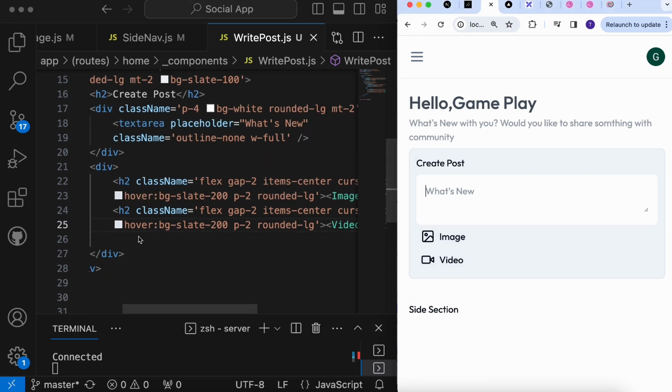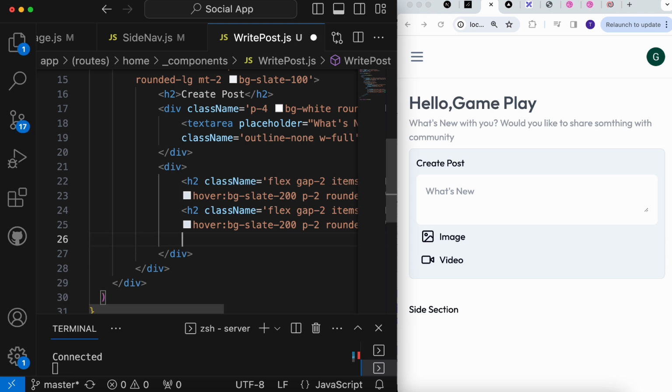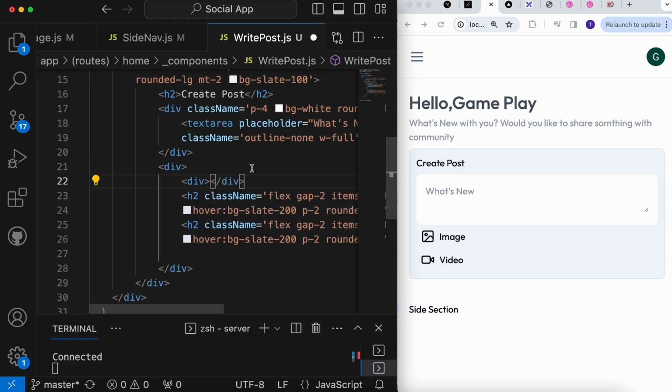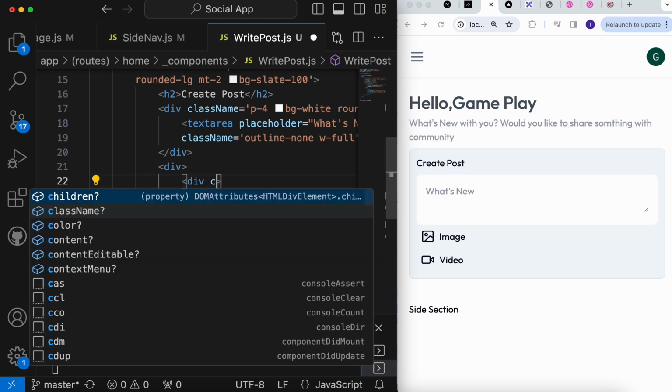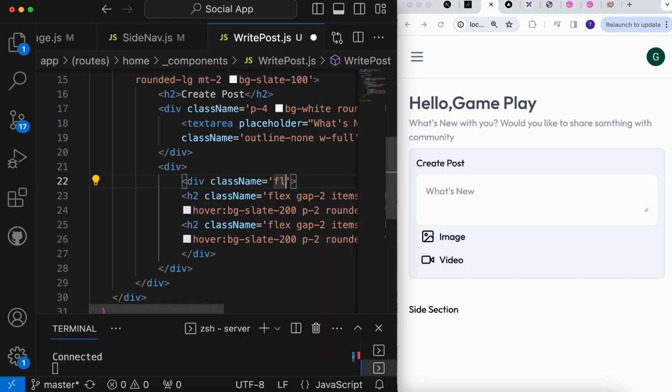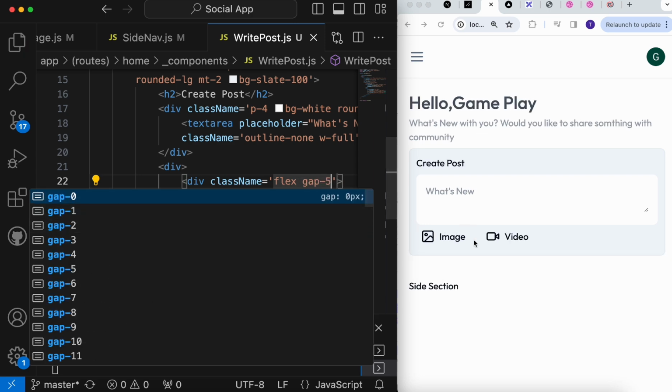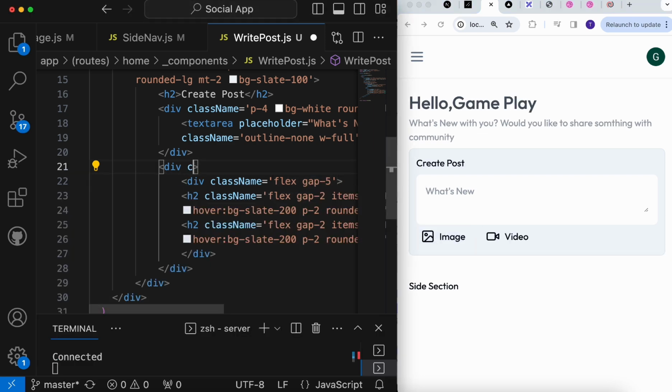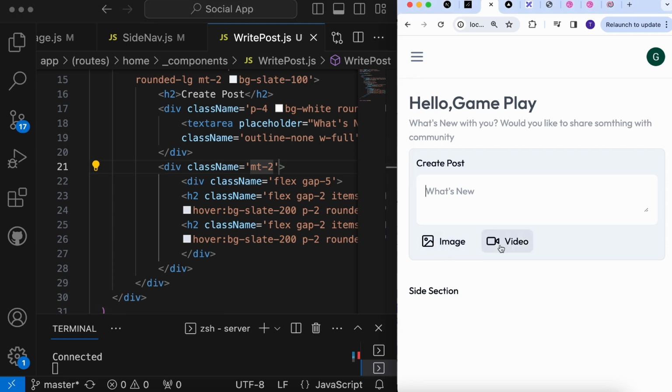One more button we need to add. But let's do one thing first: wrap this div. I will tell you why. Let's bring these two buttons onto one line. So let's say class name, make it flex, and give a gap of 5. See, like this. Also for this div, the class name will be margin top 4, maybe 2. Now the one button is for the post, to save the post.